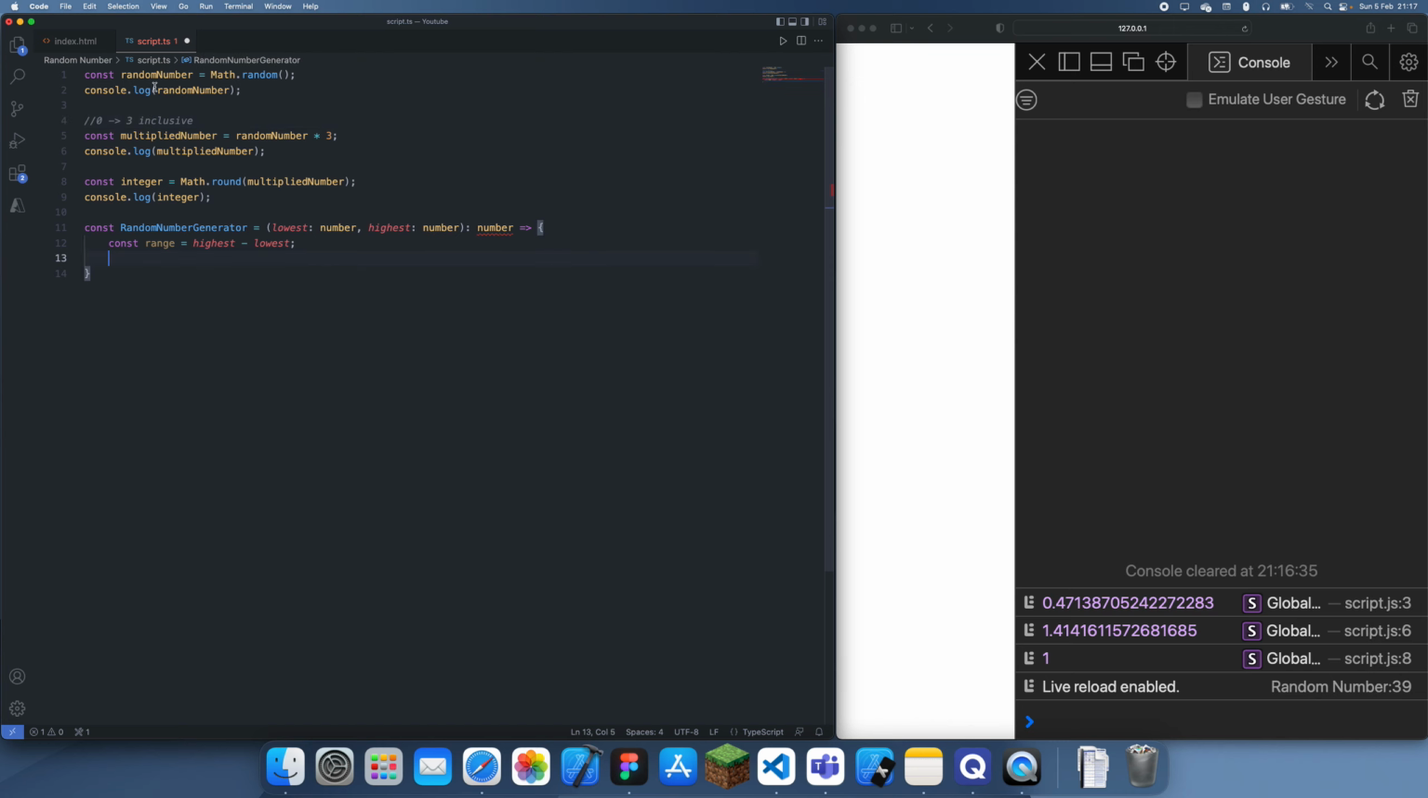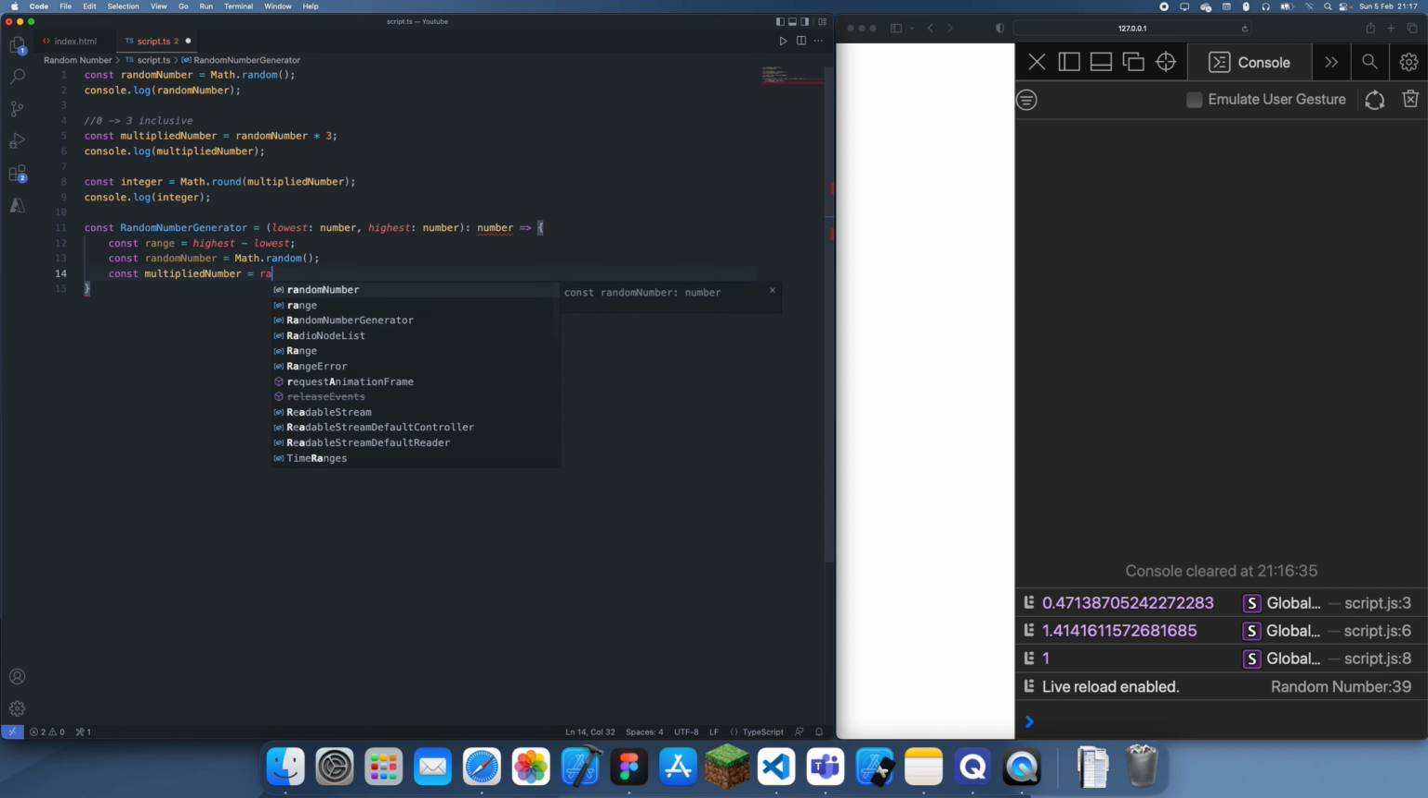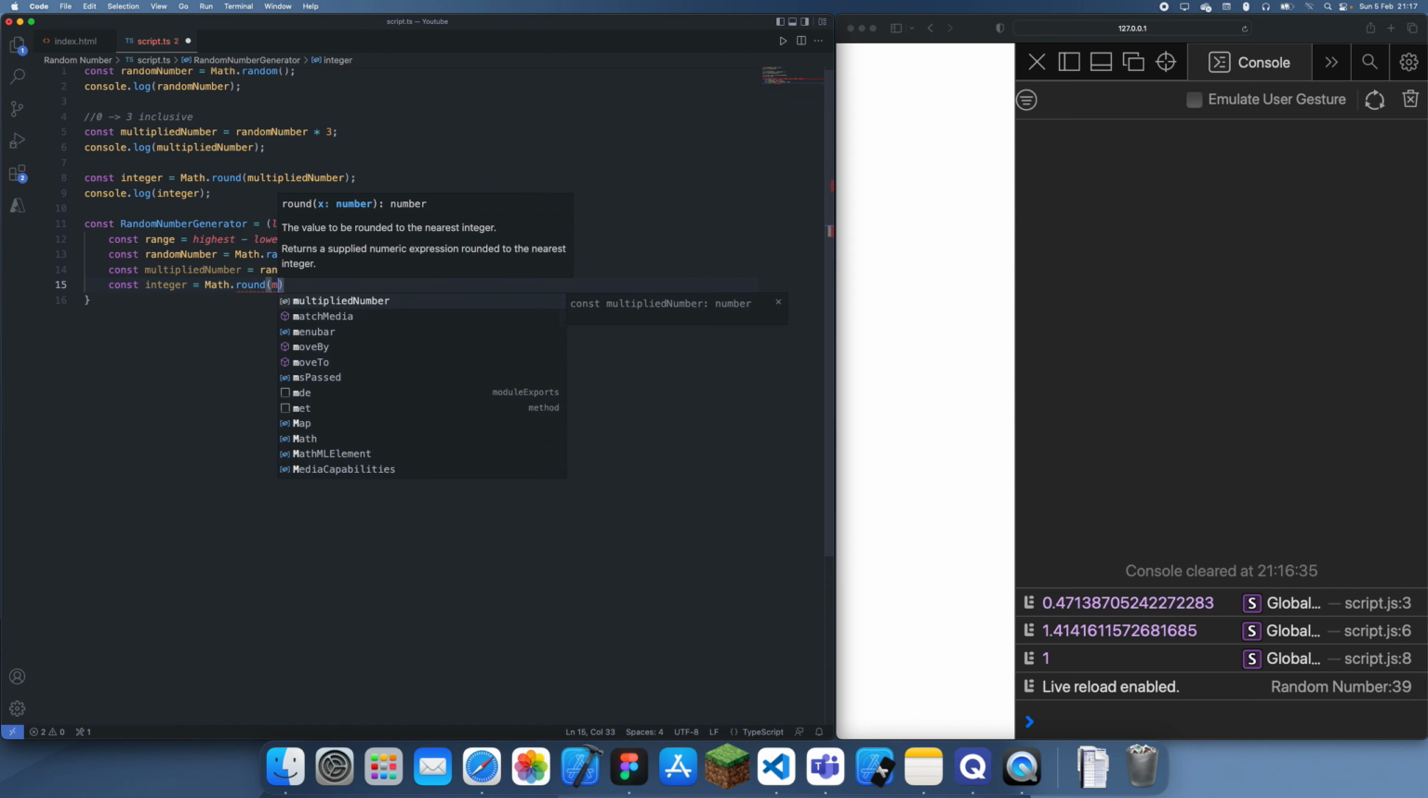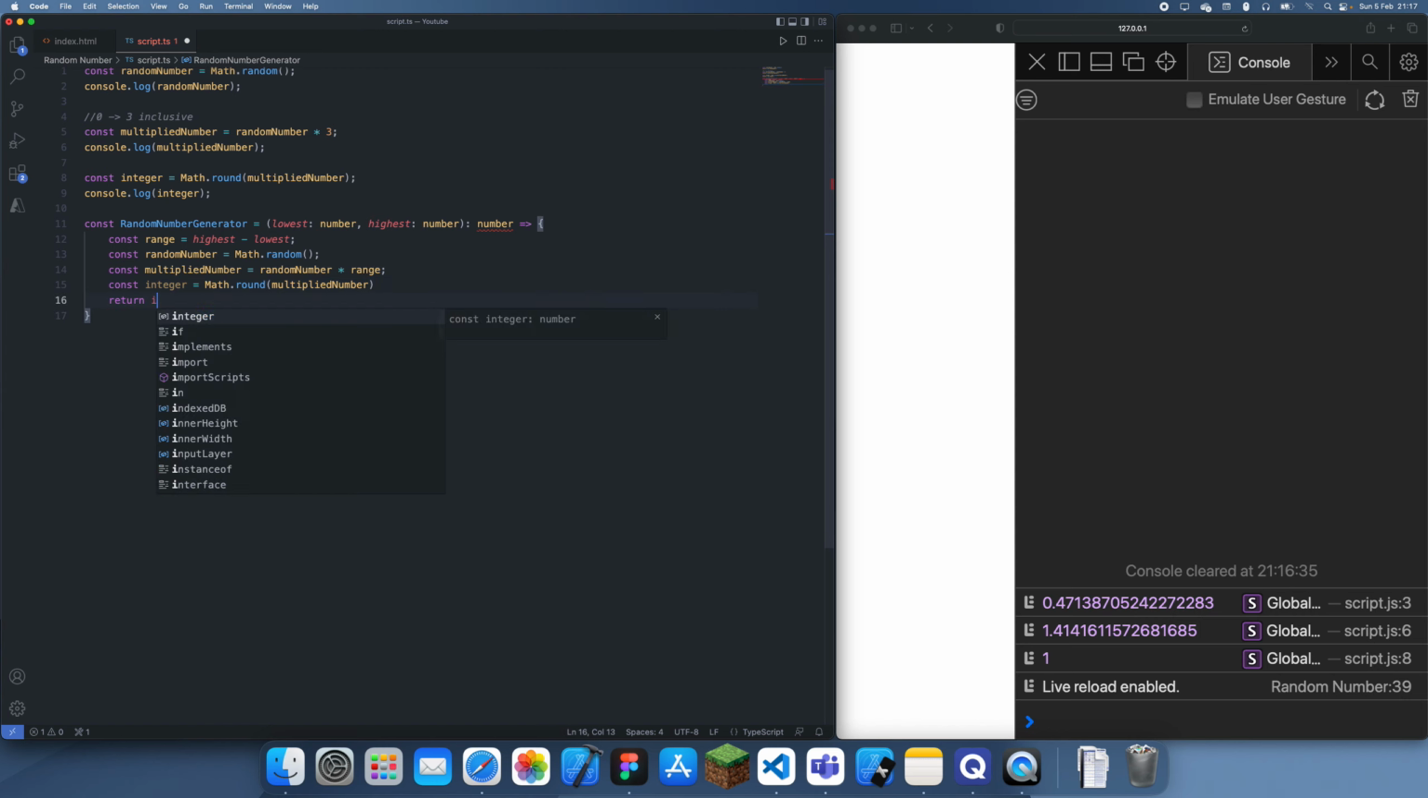Carrying out the same sort of process, let's get our random number here with Math.random, then we're going to work out our multiplied number, and this is just going to be the random number multiplied by the range. And then finally we can convert this back to an integer using Math.round, and we're going to round this here. So you might think our work's done, right? Let's just print this out and test this function.